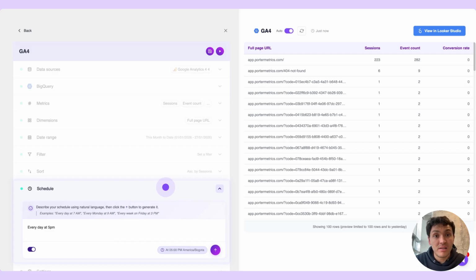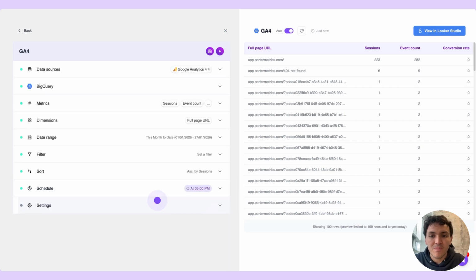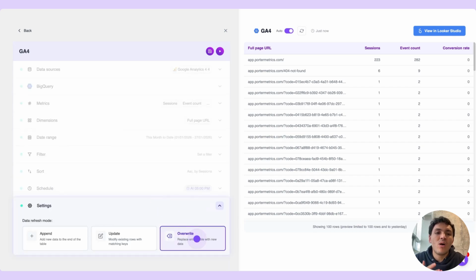This detects automatically your intent and also your time zone based on your browser. And finally, on the settings, I want to change the way I export my data. So I have three ways to export my data to Google BigQuery. One is append, update, and overwrite. Generally, I use overwrite because it is the more simple one.